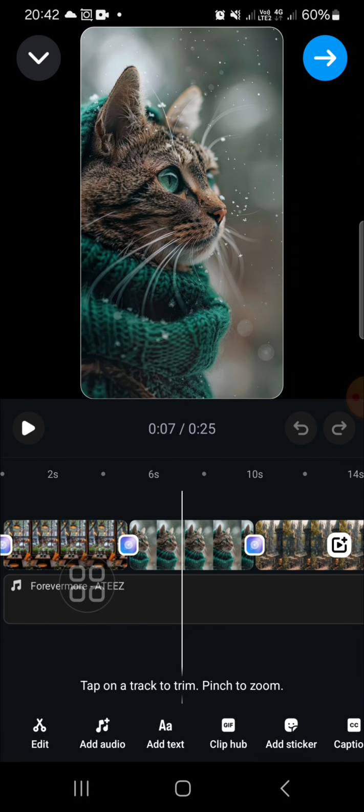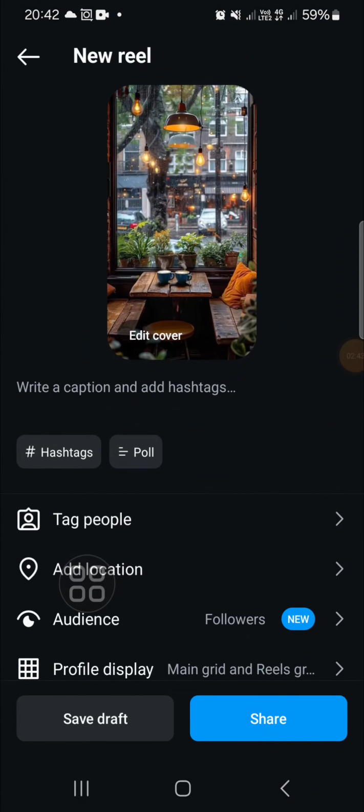Okay, and then you just need to click on this icon and you will be able to post the Instagram reel to your account. Okay guys, and that's all the way to use auto sync on Instagram.